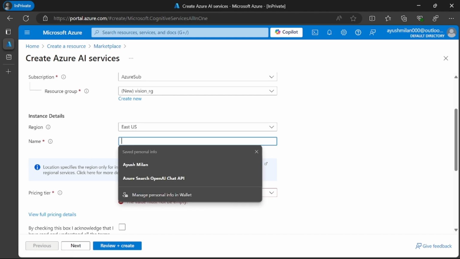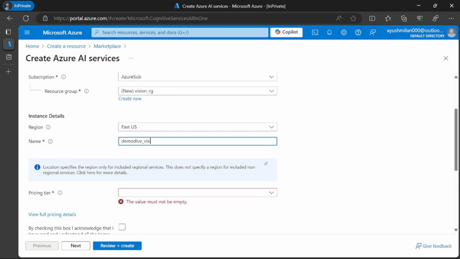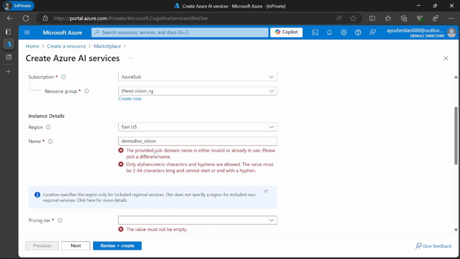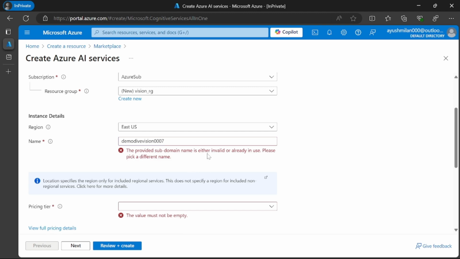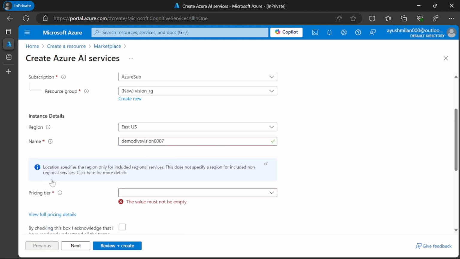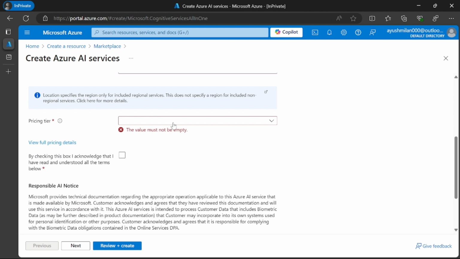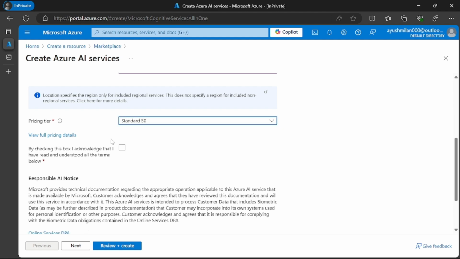In the name, let's just put any unique name. So let me put demo dive vision. Okay, it says that this name is either invalid or already in use. So let me put something here like 007. Yeah, so it is available. Next we have to choose the pricing tier. Select it, and we will choose the standard one, not the free trial. And we have to check this box to acknowledge that I have read and understood all the terms and conditions.